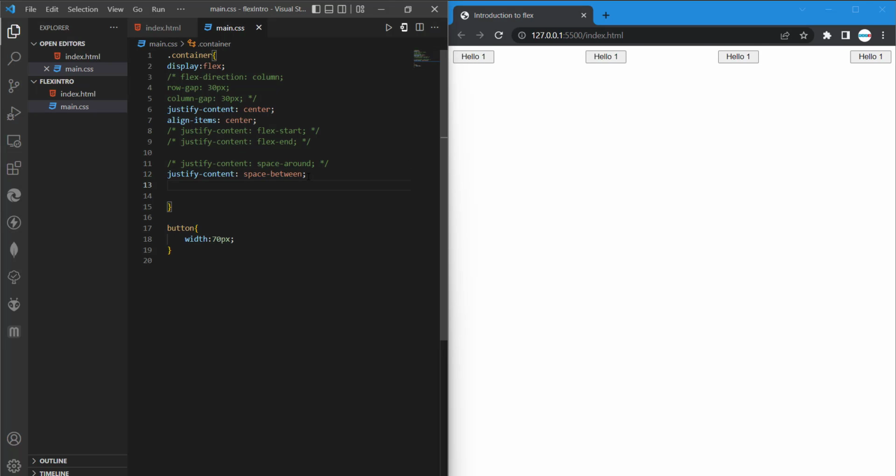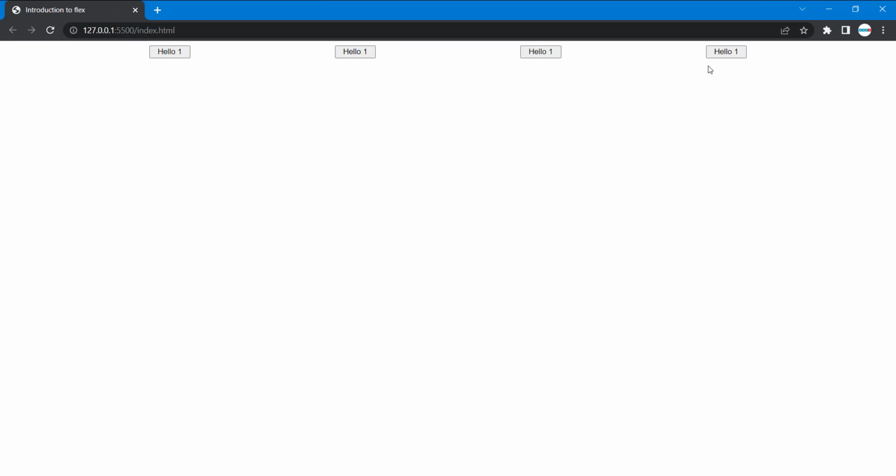So I can do justify-content: space-around, space-between, and then let's do space-evenly. Let me comment this out first, then space-evenly. This is going to ensure that we have equal spacing.